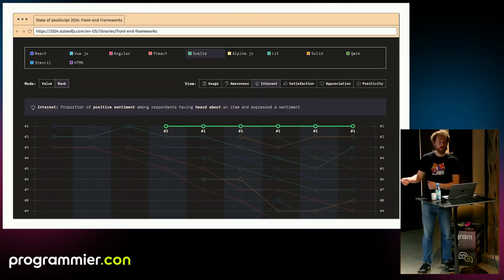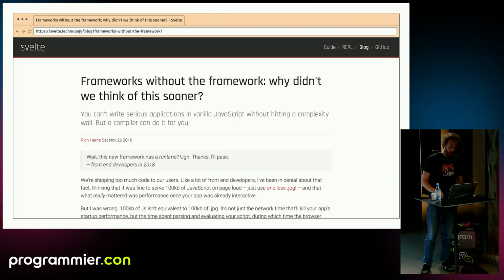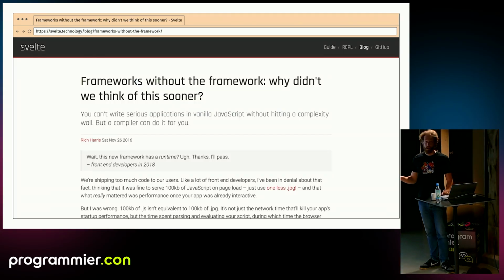This is the State of JavaScript survey. Svelte was the most interesting front-end framework for the last 6 years running. I know that a lot of people here at Lotum are fans of Vue.js, and that's okay. Nobody's perfect. I've been working on the project for 9 years at this point.